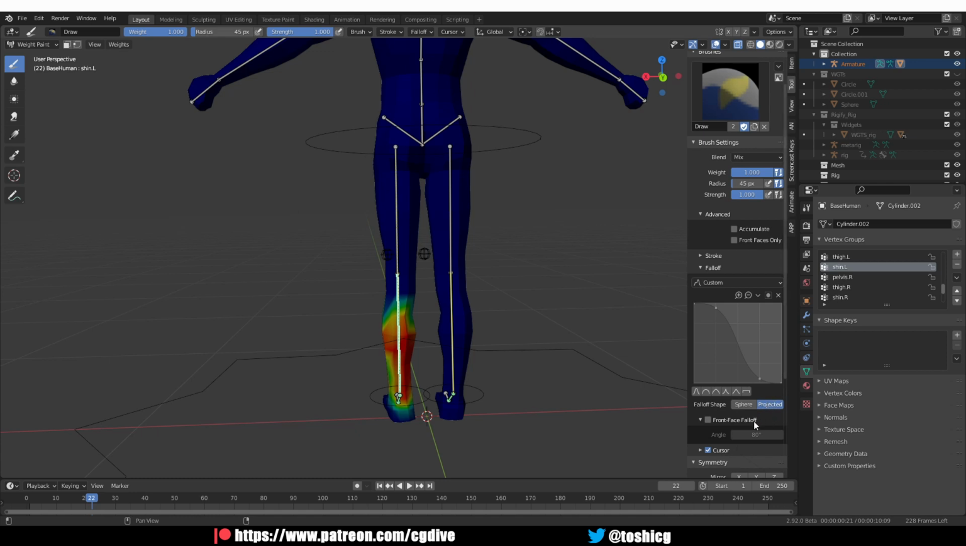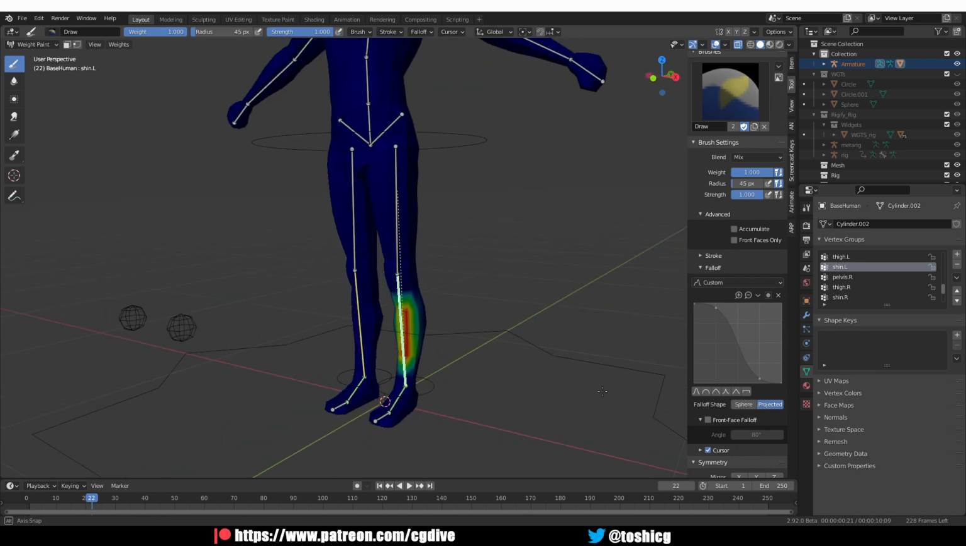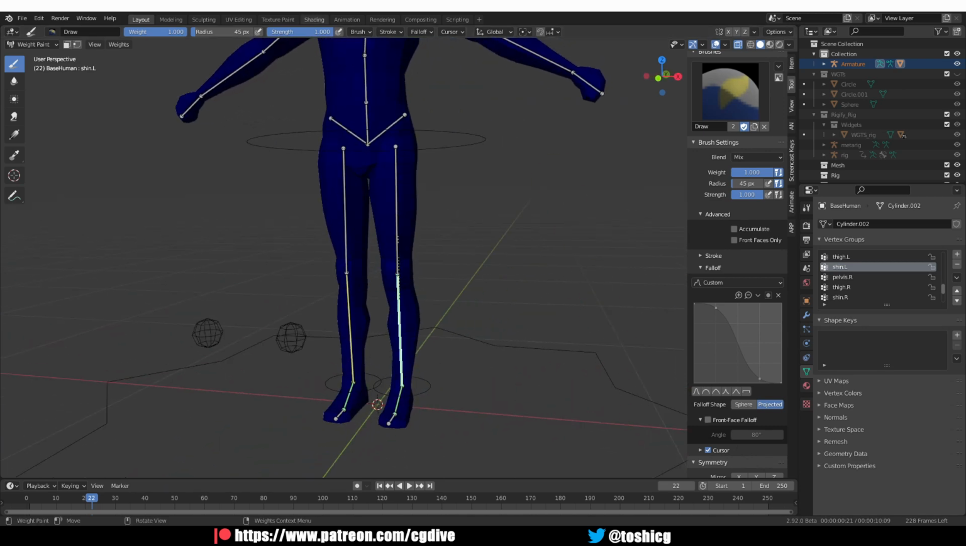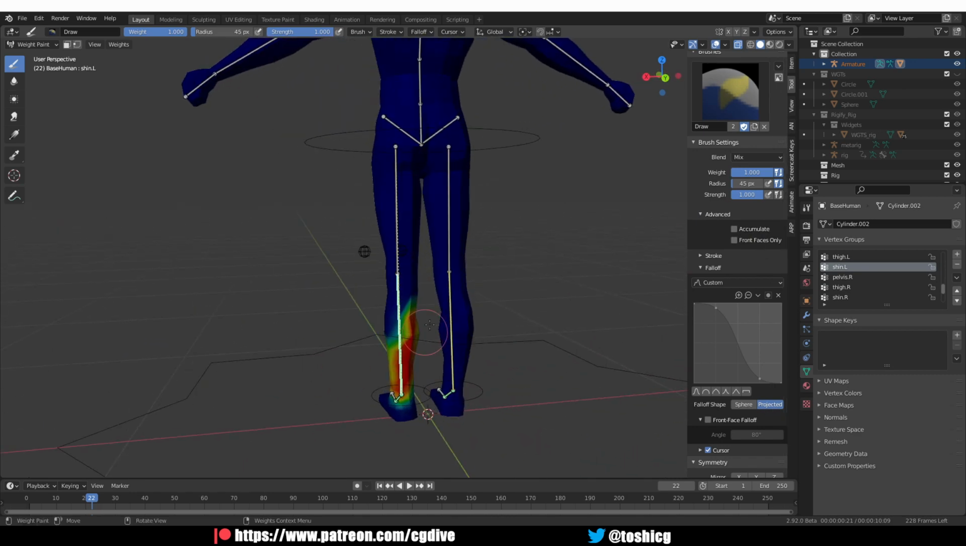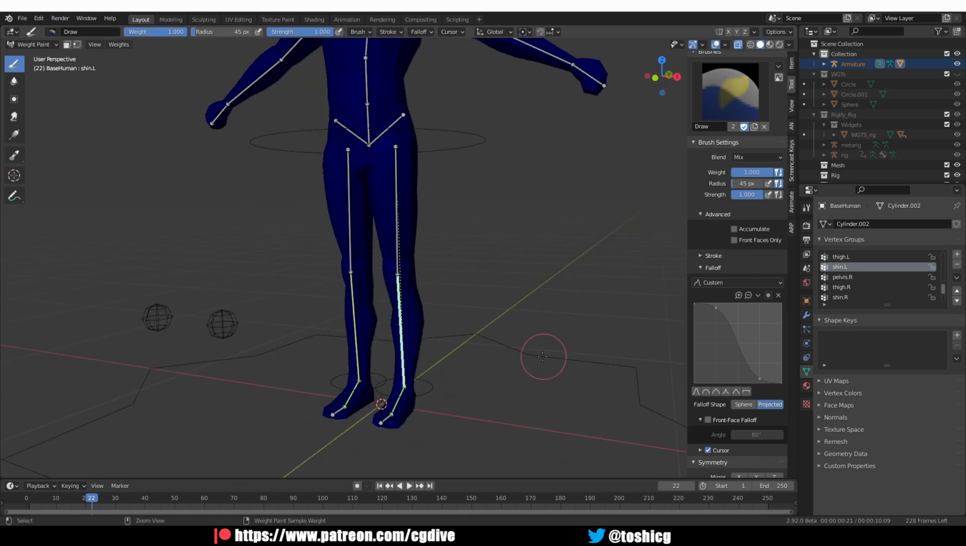But there is one more option that can mess things up. And that is this front face Falloff option right here. First, I'm going to undo all of the painting that I did so far. And because I'm using Blender 2.92, none of my settings will be reset. That is so nice. So let's test this again. I have front faces off and projected on, and I'm going to paint, and I'll be painting on both sides of the mesh. Let's undo.